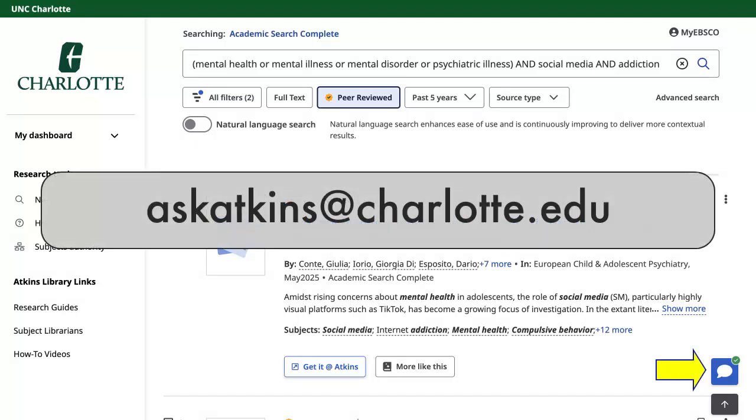For more help using Academic Search Complete, please contact the library. You can also contact us using the chat icon on the lower right side of the page in Academic Search Complete.